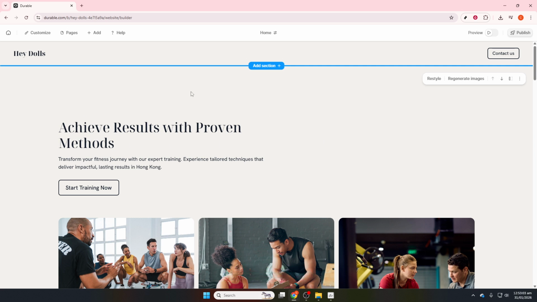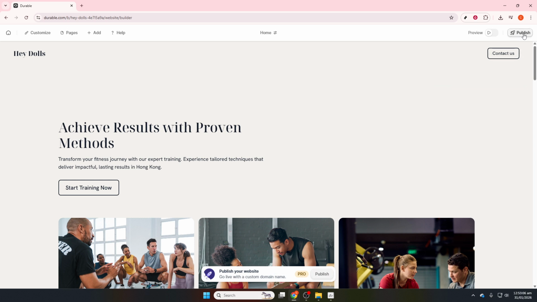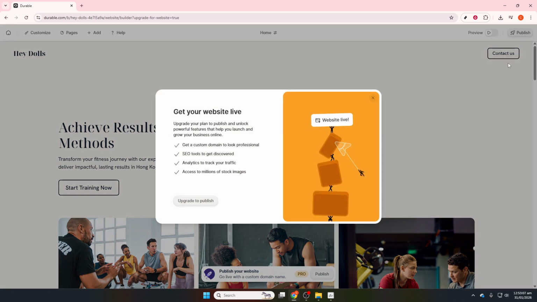Durable also includes optional business tools. You can enable a lightweight CRM to manage leads, create invoices, and add appointment booking. Turn on only what you need and expand later as your workflow grows.